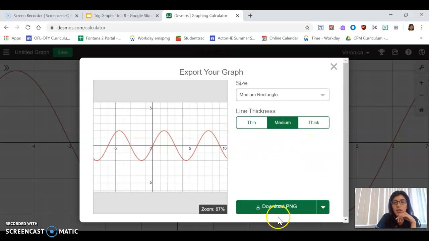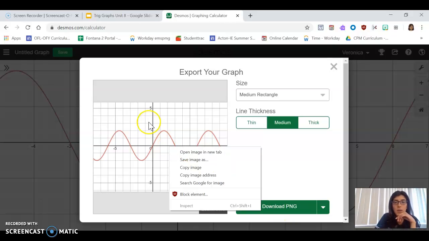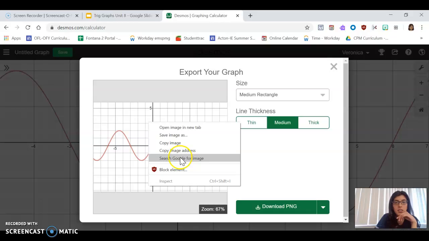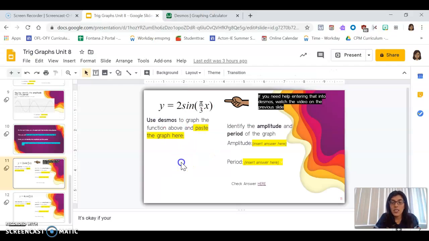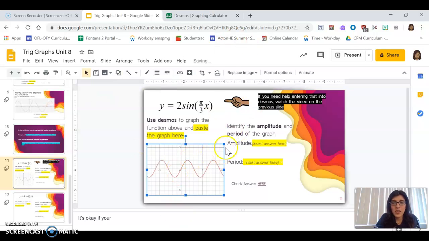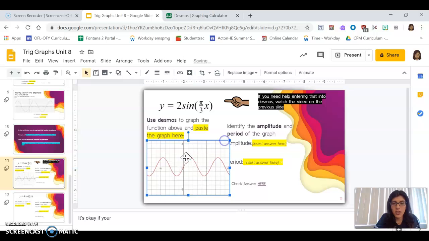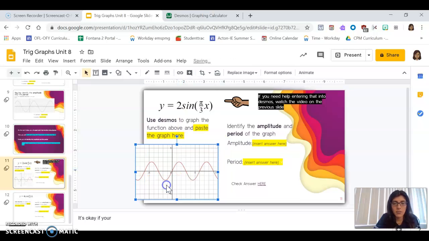From here, you can either download it as a picture, or you can copy straight from here by doing right click, copy, and then from there you can paste it on your graph. To paste onto PowerPoint, I'm pretty sure most of you have figured it out by now. It is Control V. For some reason, PowerPoint doesn't let you right click paste or any of that stuff.